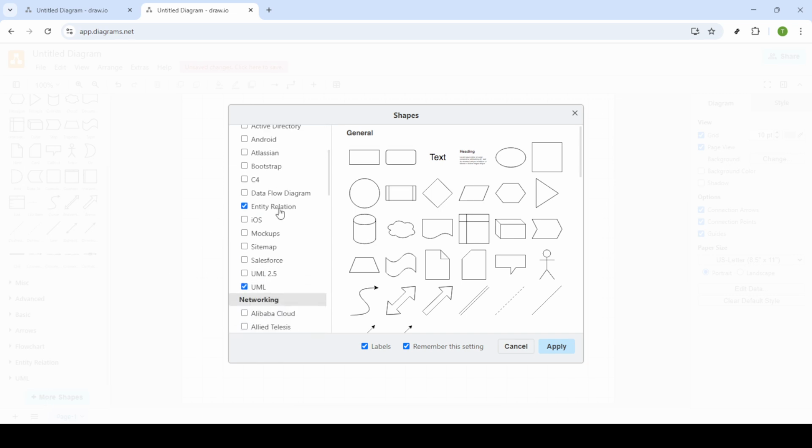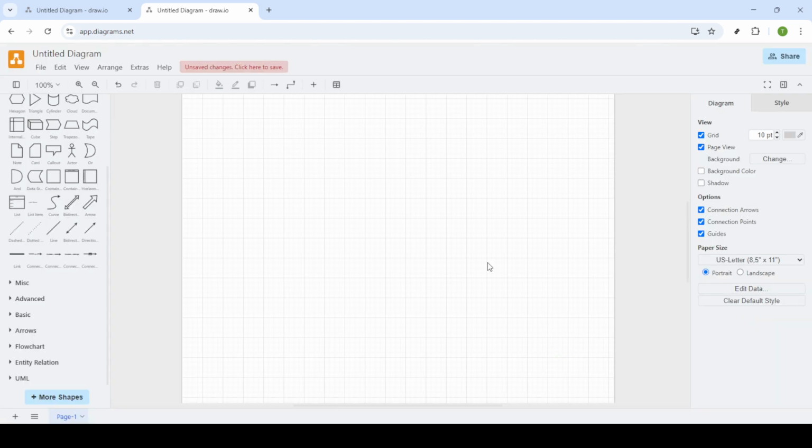Now, look towards the left side of the screen, where you will see the menu tab. Click on it and then you'll find something called plus more shapes. This option allows you to add different types of diagramming shapes to your workspace, which is essential for our task today. Click on this to proceed.